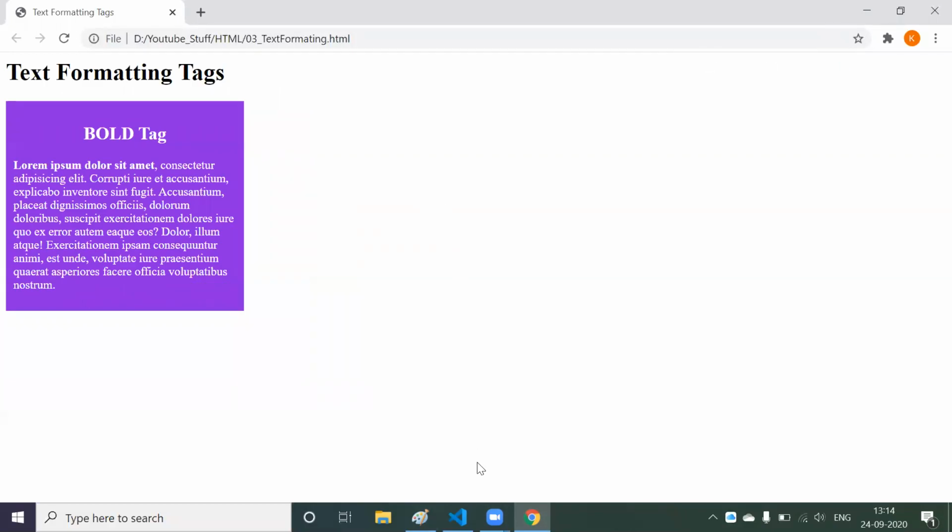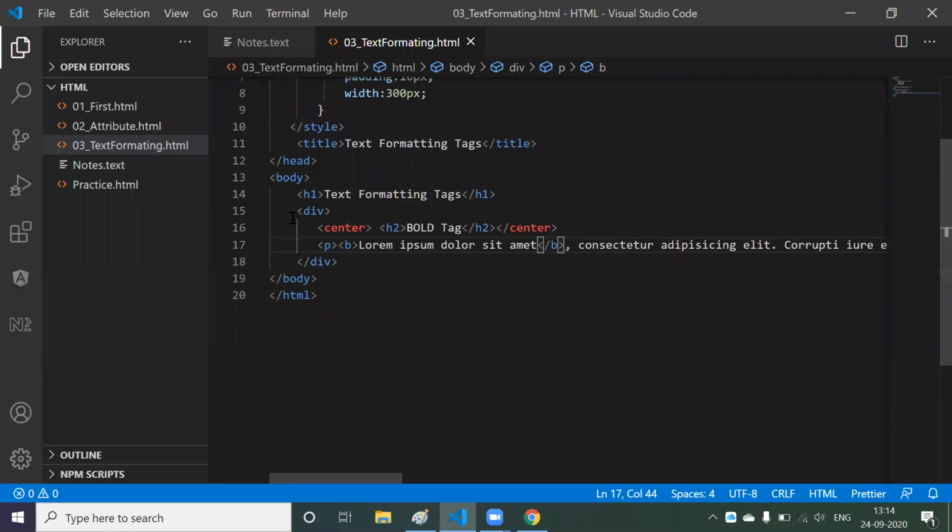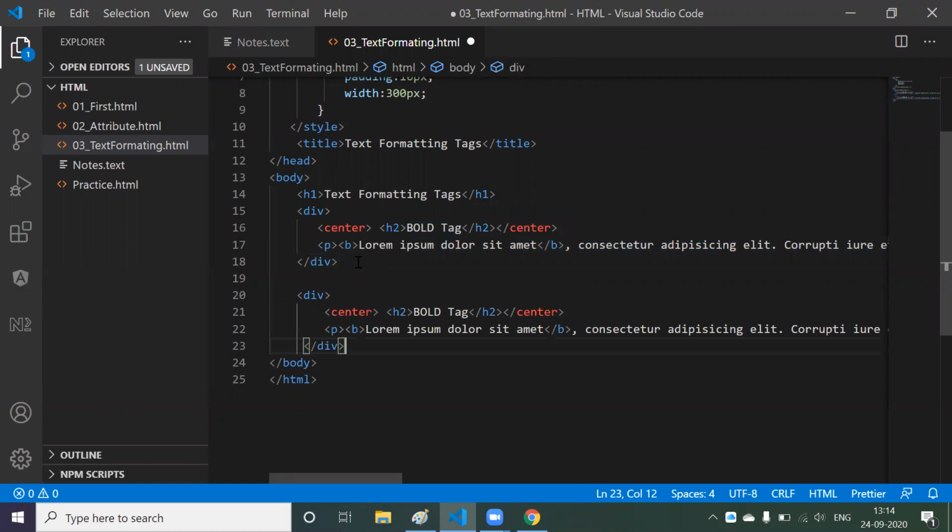Now let's go and see what italic is. Okay, so for that, what I'm doing is just copying this particular thing and I'm going to paste it, right? I'm going to paste it. Now this time I'm going to say it's an italic tag.